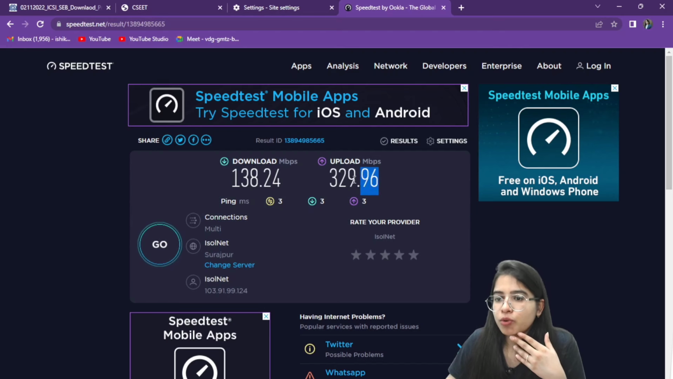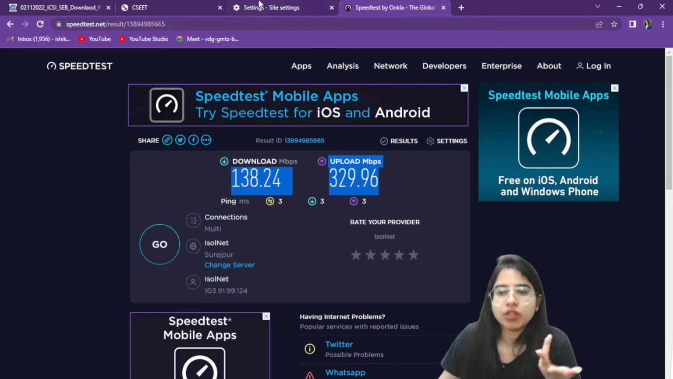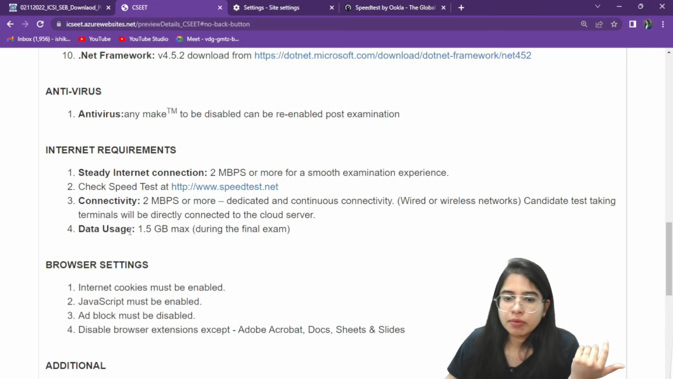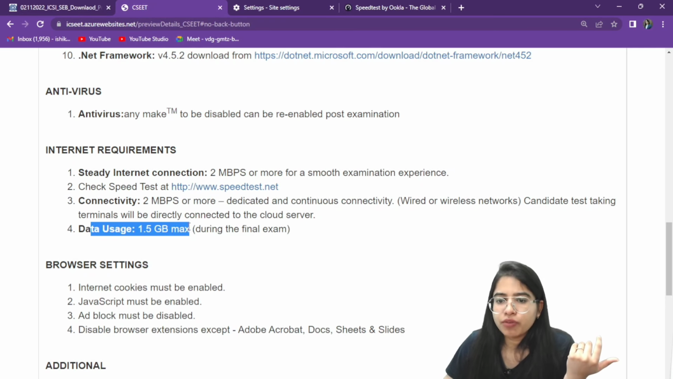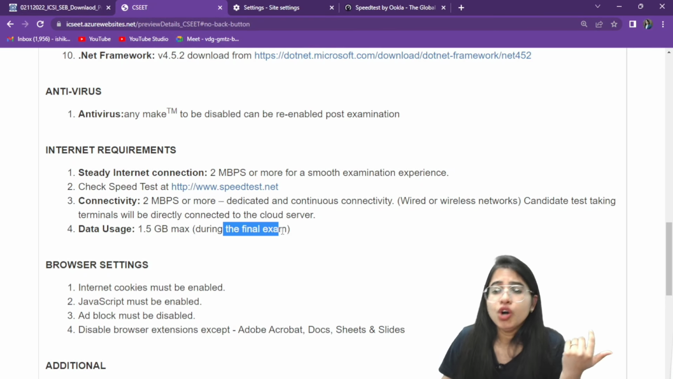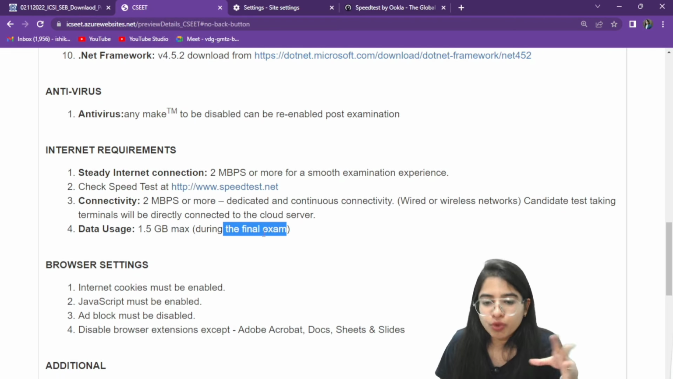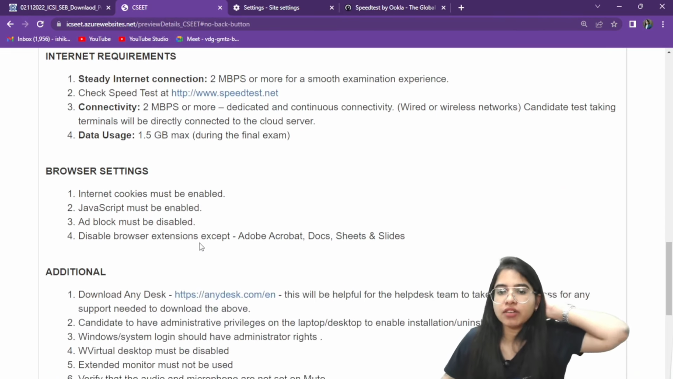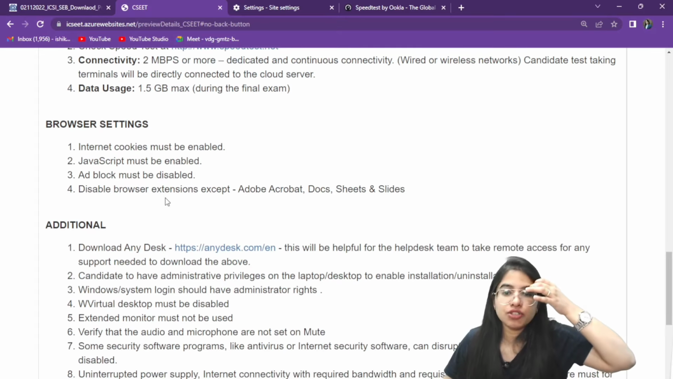Okay, so our upload speed is 329 and download speed is 138, which fulfills the minimum requirement. The minimum requirement is 2 mbps. Data usage is 1.5 GB max, but I would suggest you have 2 to 4 GB in case of emergency, so that you don't face an internet crisis later on during the examination, right?